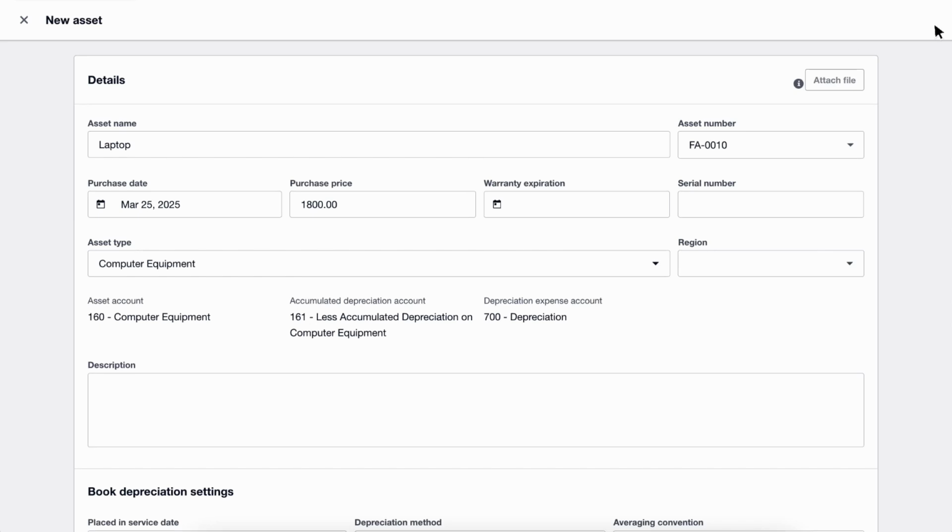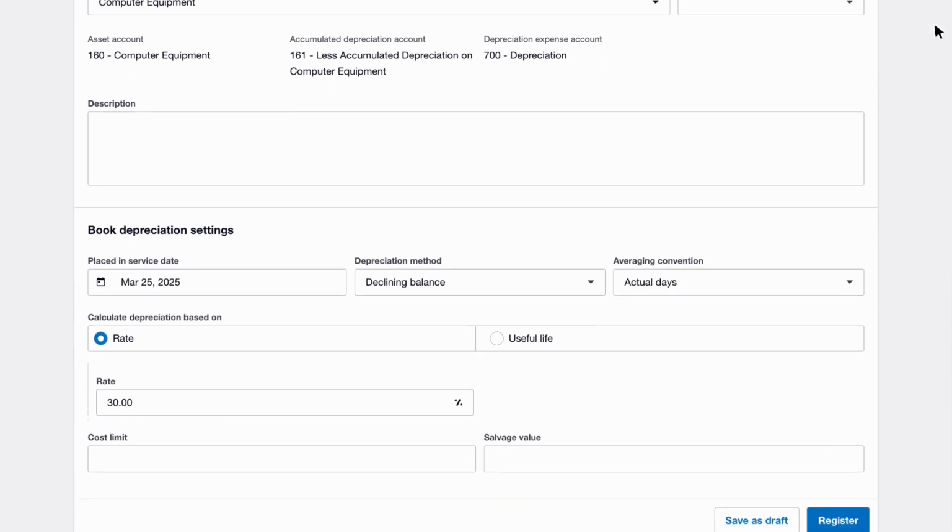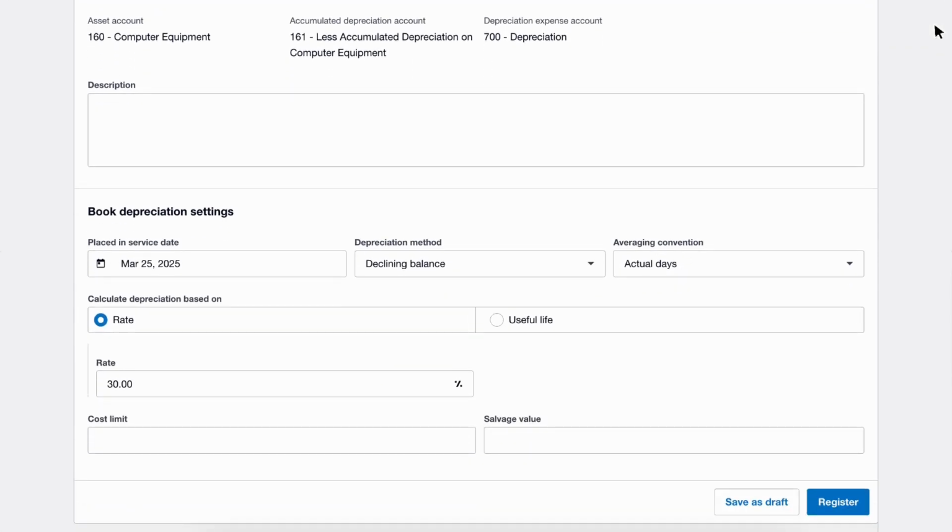Xero copies the fixed asset and automatically adds the asset number as the next in the sequence. Change the name of the asset and amend any of the details if required. Then, save the asset as a draft or register the fixed asset as needed. In this example, we'll click Register.